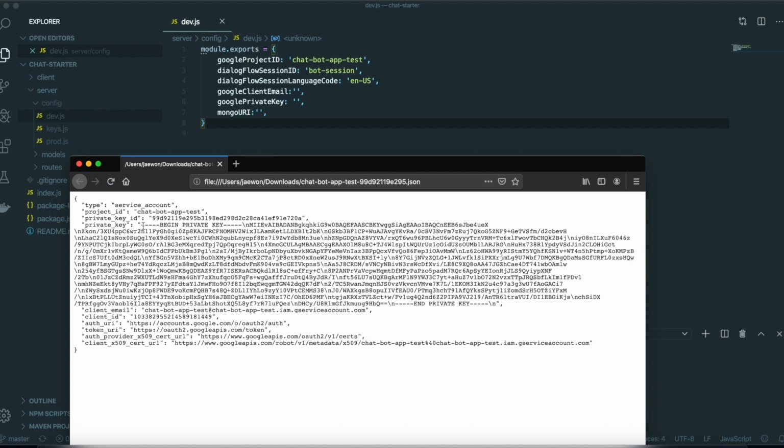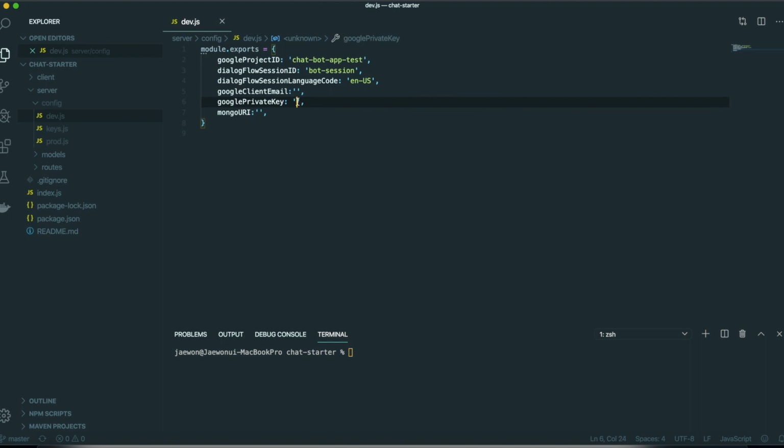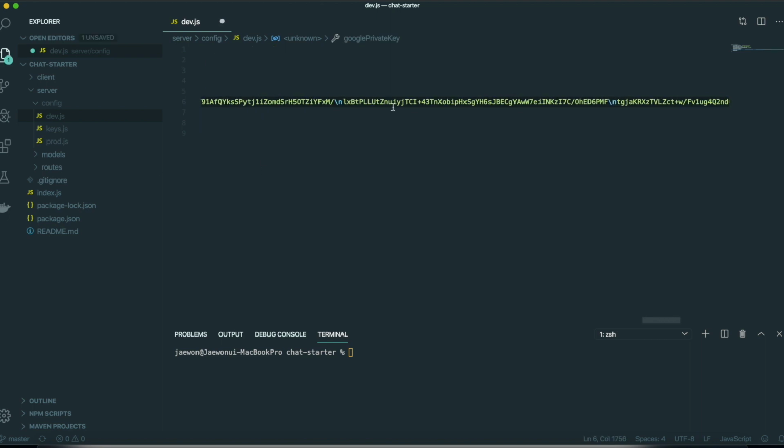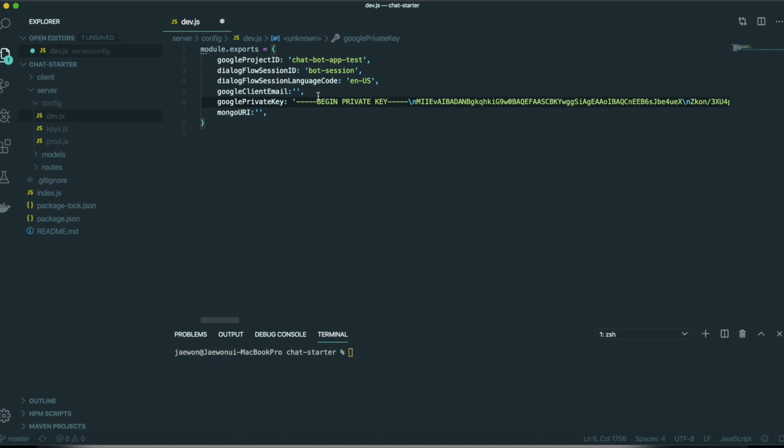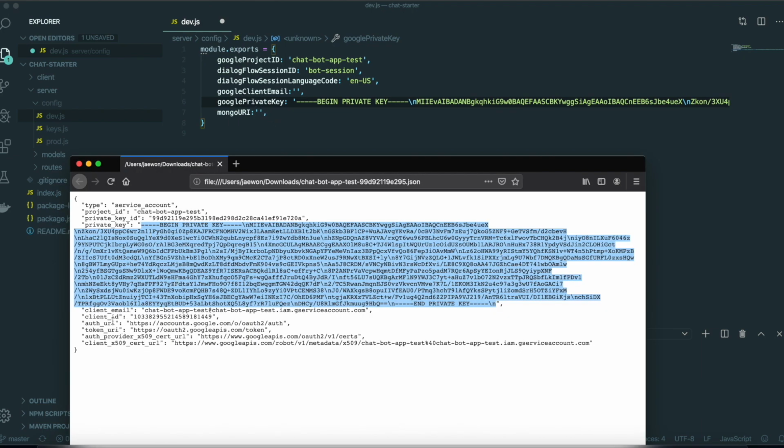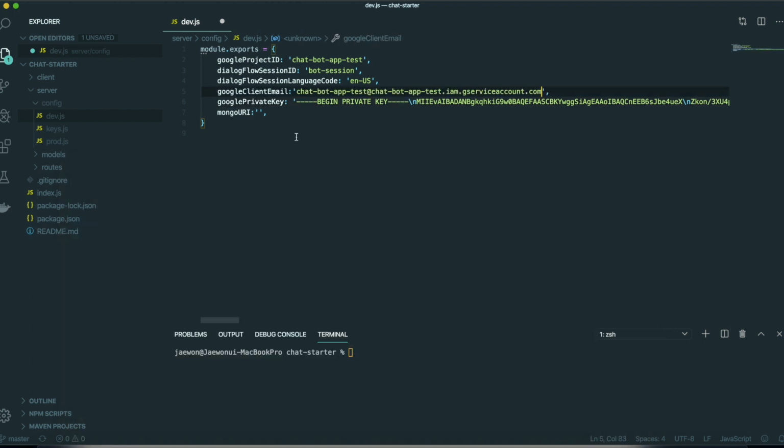We can just put this one, private key, like this, copy this private key, and then put it inside in here, like this. It is really long, and then we also need to put this client email, this one like this, copy, and then paste it. So now we put all of the information inside our application to use the Dialogflow API.